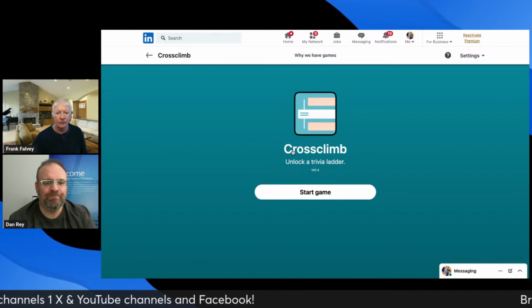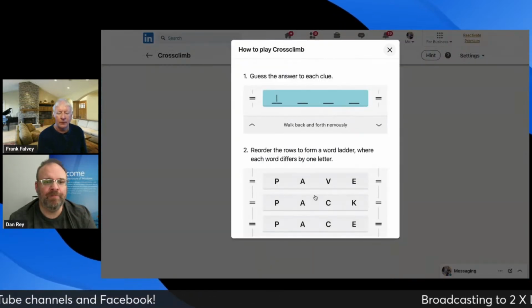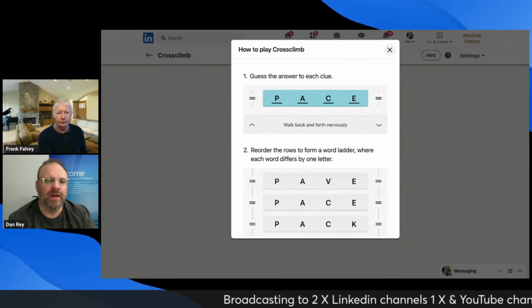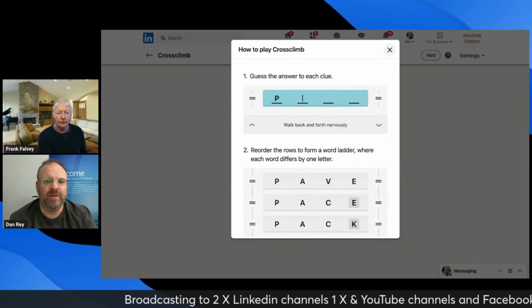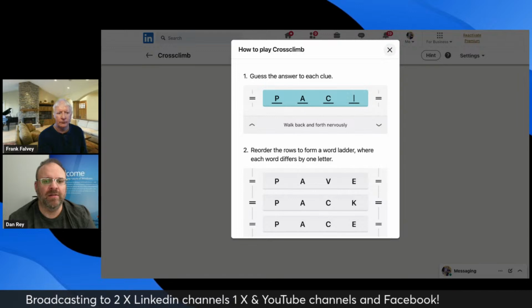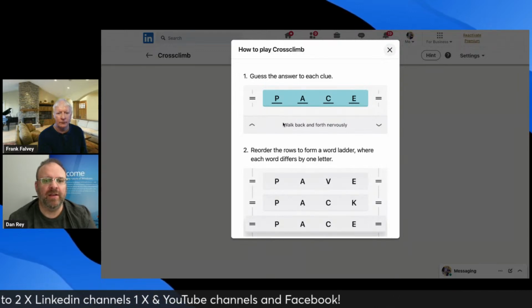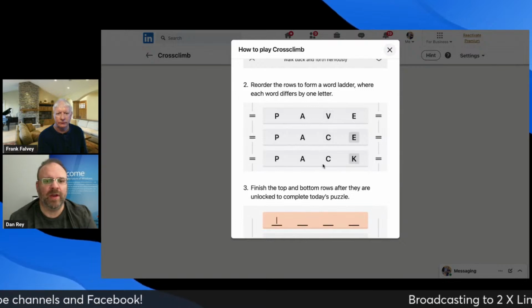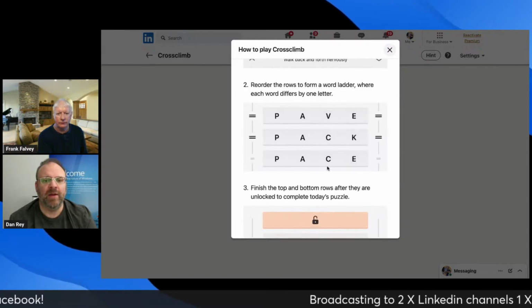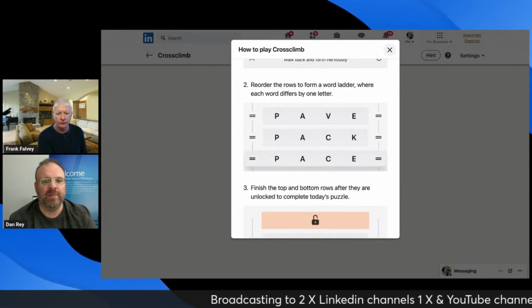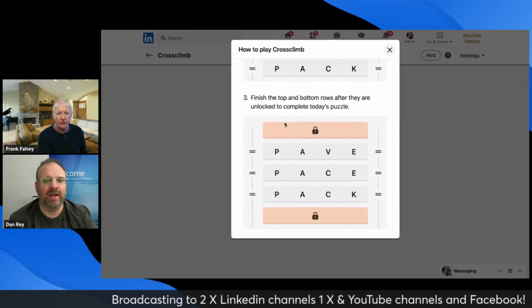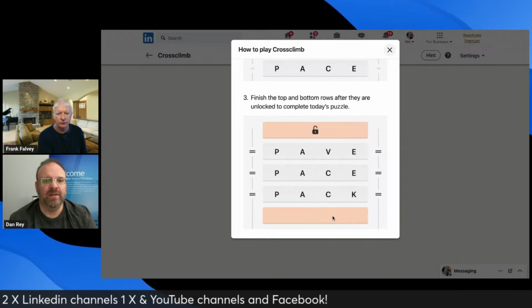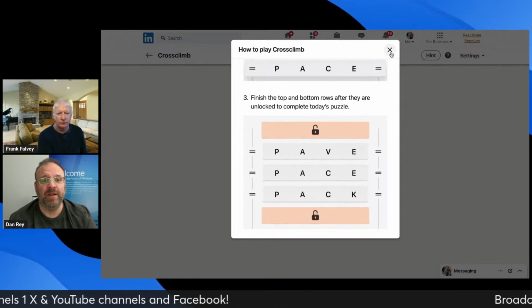Cross Climb, you can start the game, and it explains how the game works. You're coming up with, I think it's 4 or 5 words that have 1 letter difference, and you get a clue to the word that you're guessing. You then reorder them so they're in an order that only changes 1 letter at a time. And then at the end, you're going to have a question and word at the top and the bottom that I believe form a phrase typically.